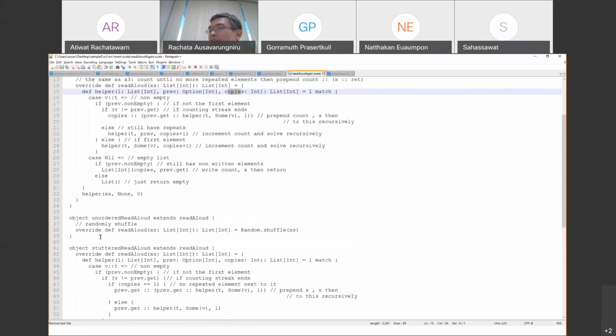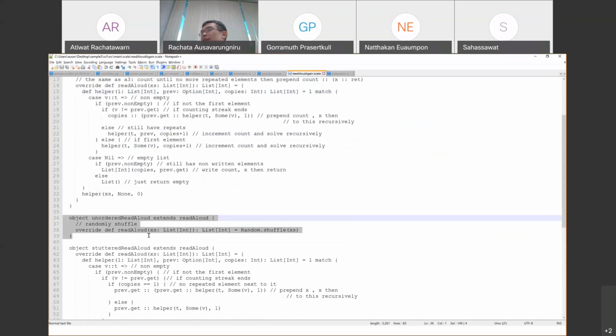Right? And order read aloud, basically, this is another 3 points one where you can shuffle the list by using a random built-in function. So this is like, if you actually understand how Scala works, this should be really easy. You then look, okay, if I have a list, how do I randomly shuffle? And if you look it up, because this is a take-home exam, you know you can do this.